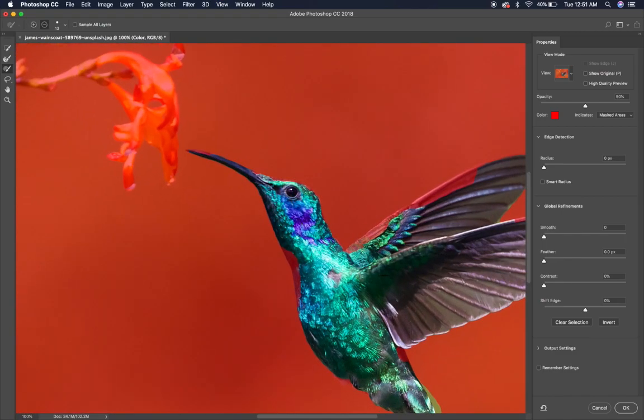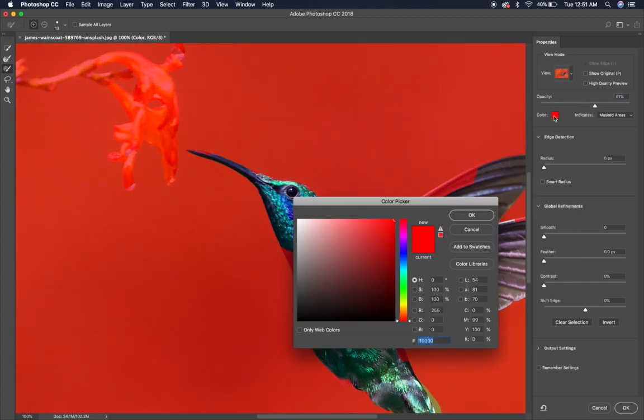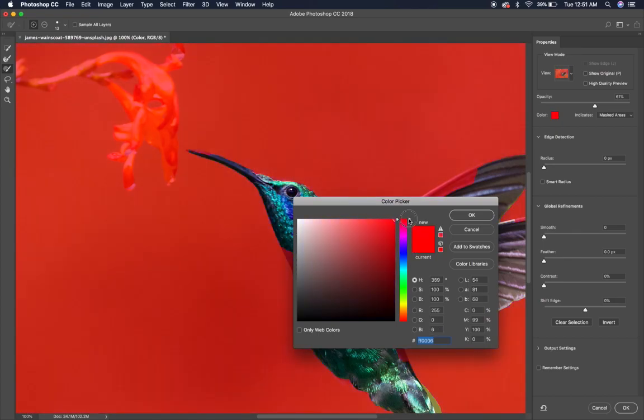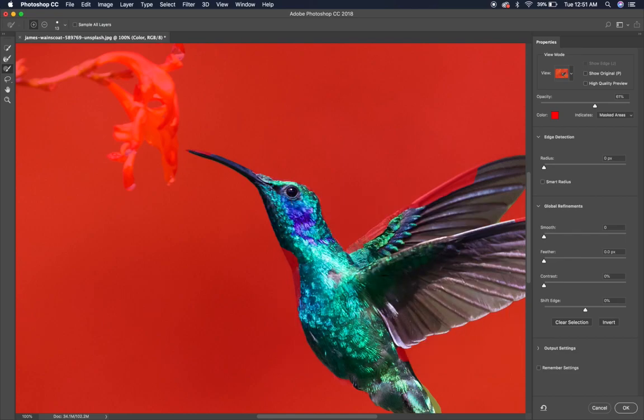You can change the opacity of that overlay. You can also change the color of the overlay. So let's say blue isn't going to work for me, but let's say you were working in something that was red, then working with blue actually might be helpful. Okay, so I'm going to make mine red again.